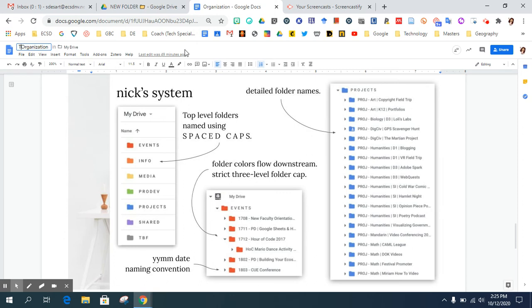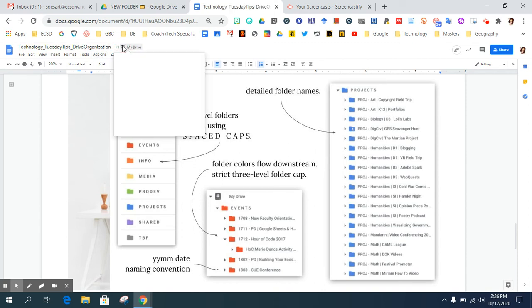So I would probably name it Technology Tuesday's Tips, and then Drive Organization. The more specific you are, the easier you will be to organize. Then you can click on My Drive and then put it into the correct folder within your drive. If you don't have a folder ready, you can always click New Folder and then add a folder for that item.